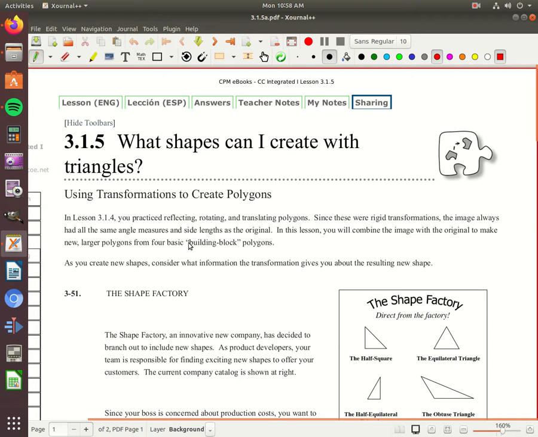In lesson 314, you practiced reflecting, rotating, and translating polygons. Since these were rigid transformations, the image always had the same angle measures and side lengths as the original. In this lesson, you will combine the image with the original to make new, larger polygons from 4 basic building block polygons, which are these 4 right here.